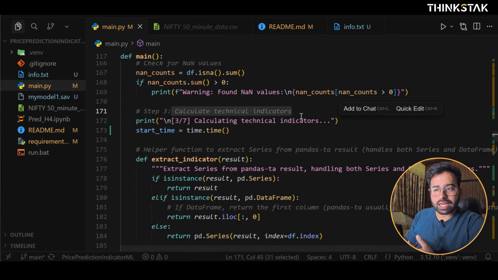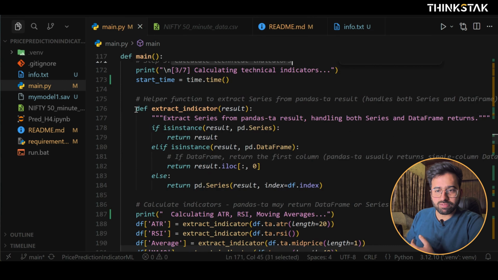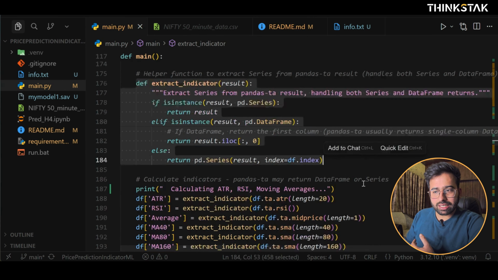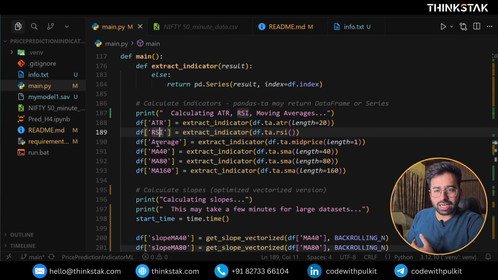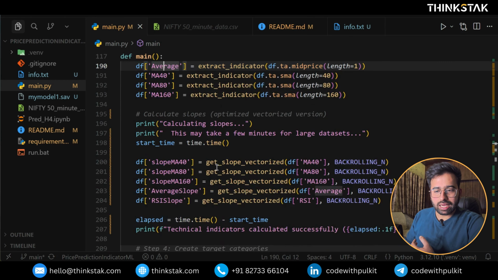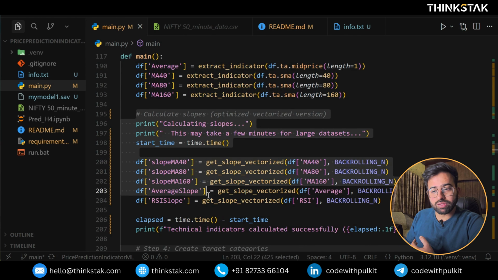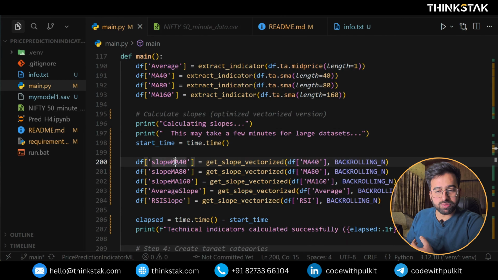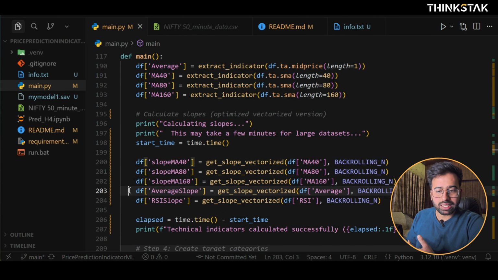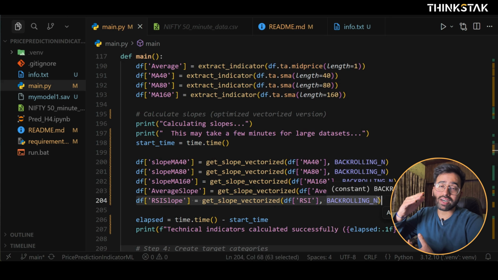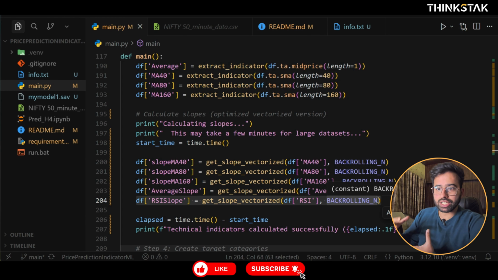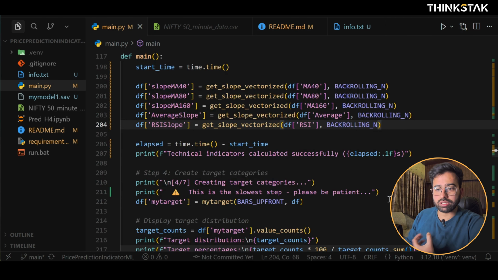Then I'm calculating technical indicators on it step by step. First, I am going to extract the indicator data, and then I am calculating ATR, RSI, moving averages, and then I'm calculating the slopes of these averages also: 80-degree slopes, 40-degree slopes, 160-degree slopes. Then I'm averaging those slopes also. Then I'm finding out the RSI slopes also, how fast the RSI is moving or how fast the EMA is changing its trend, so that from the historical data I can get a clear idea how much effect these indicators have on the actual price movement.